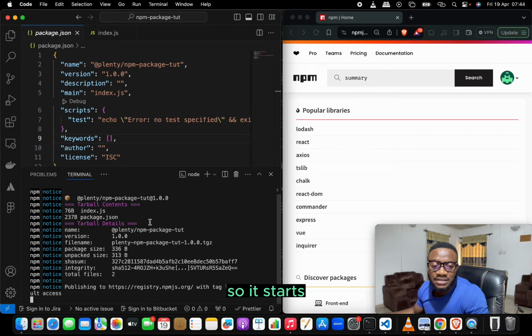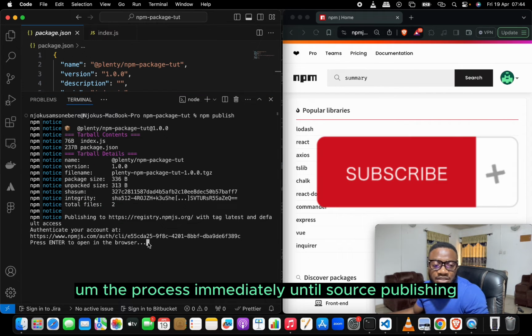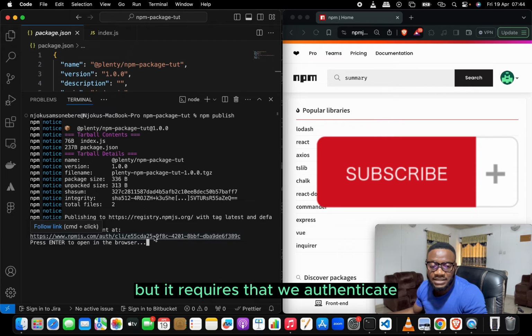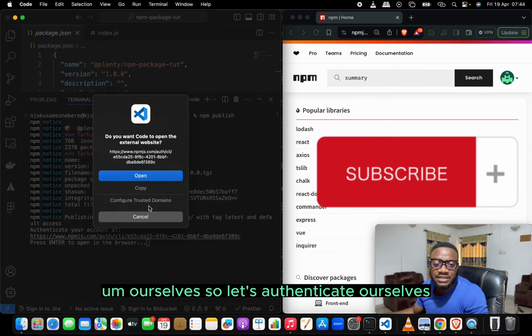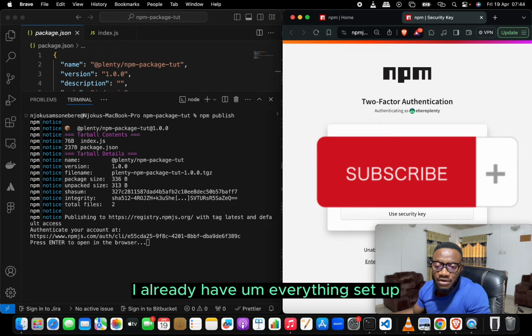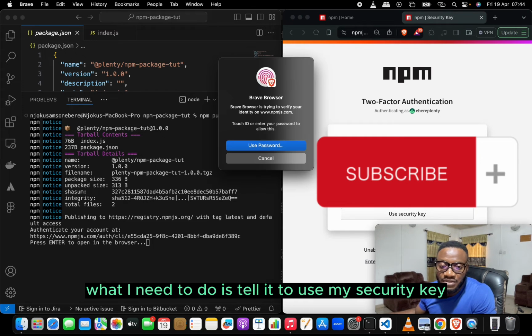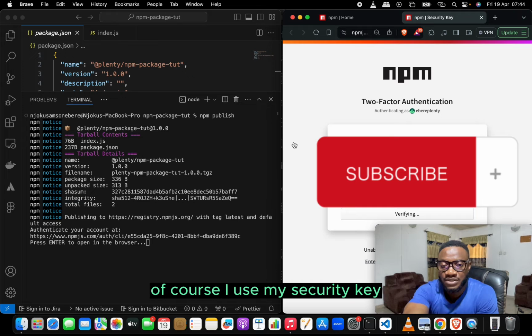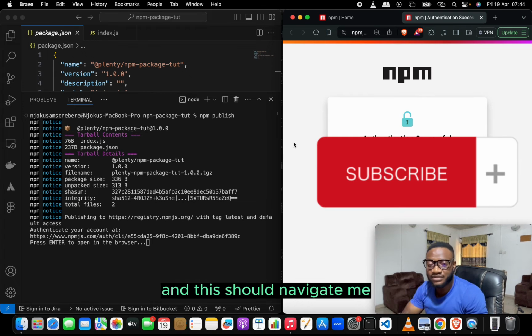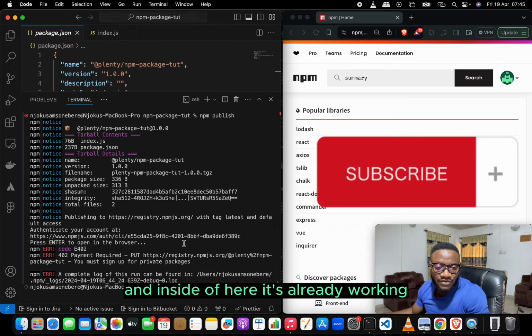So it starts the process immediately and tells us publishing, but it requires that we authenticate ourselves. So let's authenticate ourselves. Like I told you, I already have everything set up. So I have my security key set up, and what I need to do is tell it to use my security key like so. Of course I use my security key, and this should navigate me and authenticate me properly, so I can close this off, and inside of here it's already working.